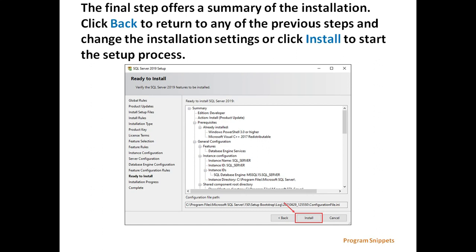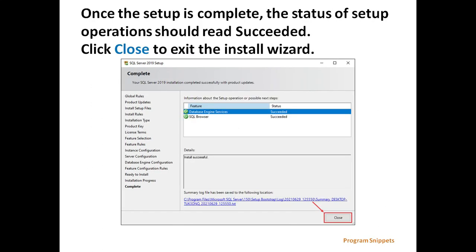Click Back to return to any of the previous steps and change the installation settings, or click Install to start the setup process. Once the setup is complete, the status of the setup operation should read Succeeded. Click Close to exit the installation wizard.